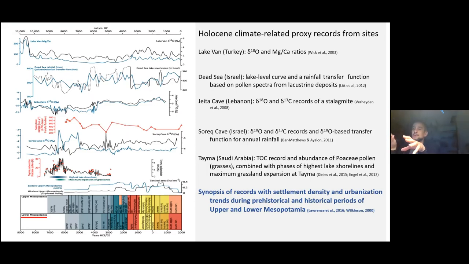And you might remember that I said we don't have climate, high resolution climate records right from the core area of Mesopotamia. They're non-existent. So we have to look at records from outside the area. And there are actually a few that can be shown here. That is Lake Van, which is very relevant for Upper Mesopotamia.